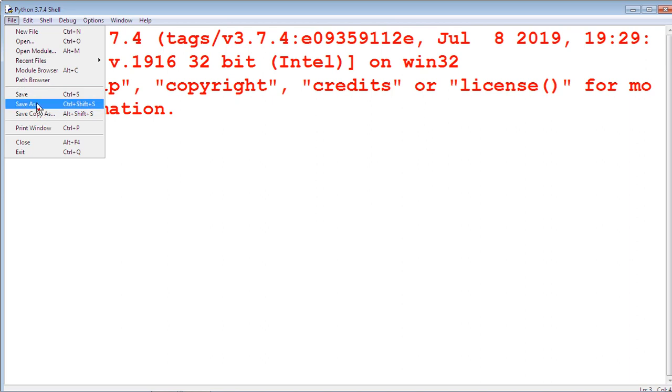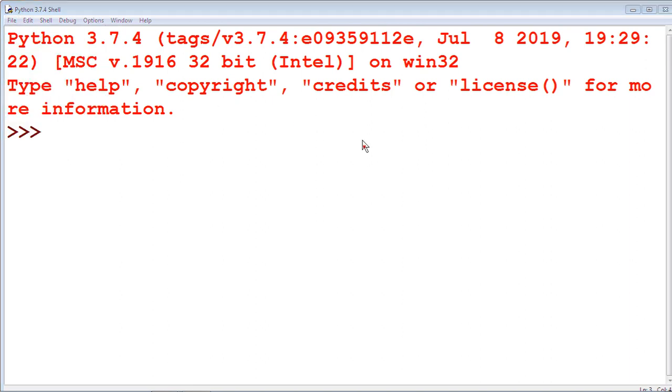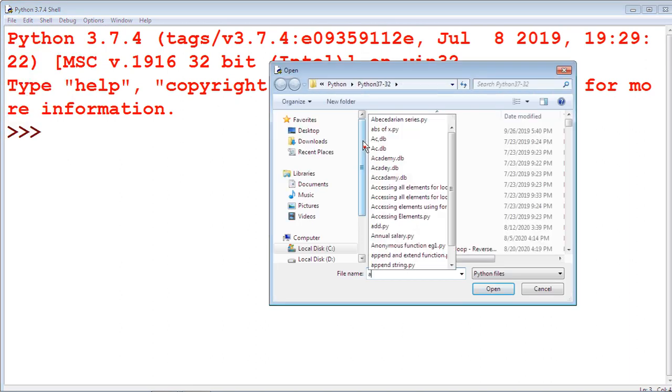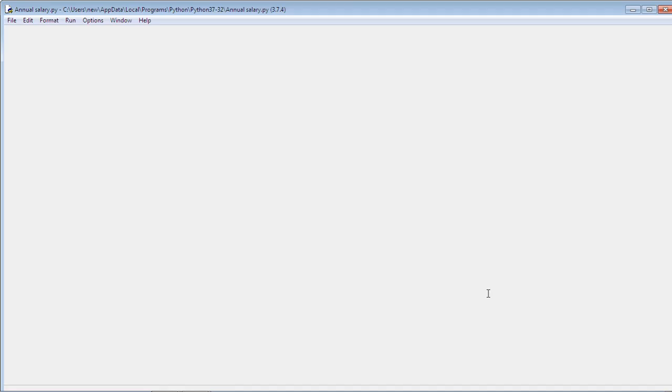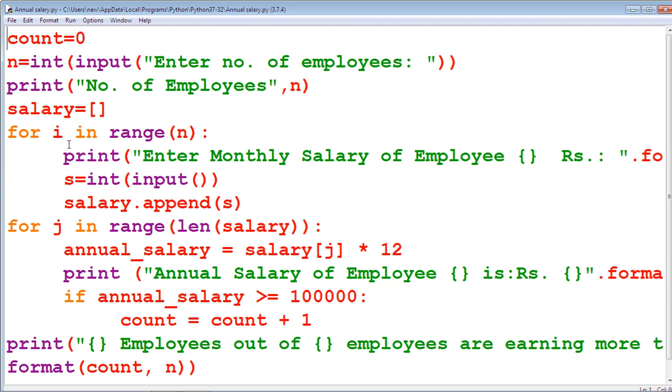IDLE window. File, open, annual salary. The same program is here. It is already demonstrated. So it contains two sections.